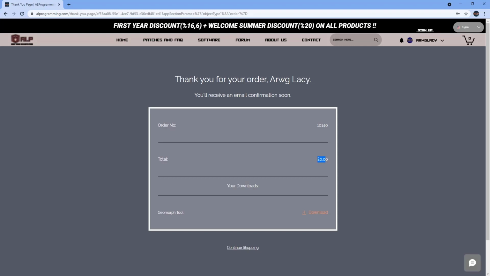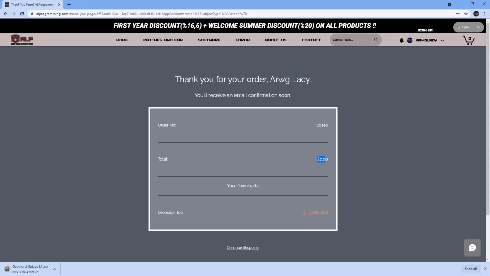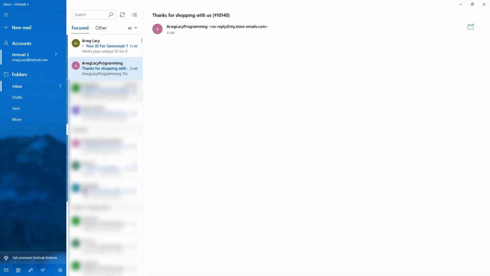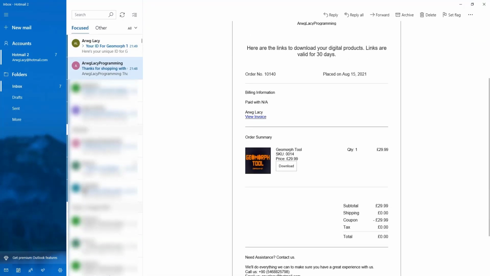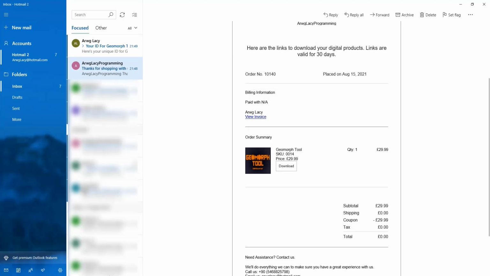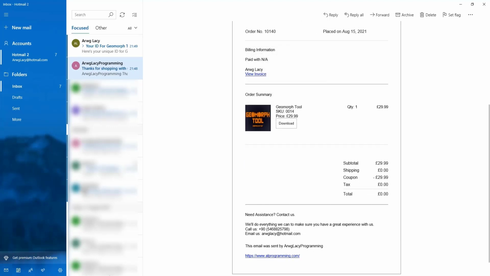I can hit download to start the download right here of the setup, or I can go to our mail to view the download link. Like I said, it's valid for 30 days. Like you can read here. You can use this download link or the one in the website that came with the invoice. It's your call. It's totally the same link, the same file. Doesn't matter.